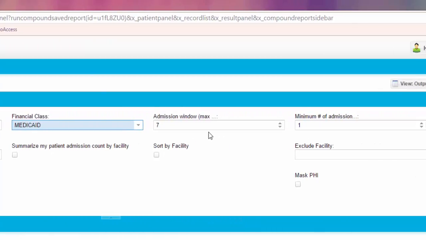The admission window parameter limits the result set to encounters between yesterday and the number of days selected. For example, selecting 7 days will return encounters for the past week. 30 days will return encounters for the past month, and so on. The maximum you can choose is 120 days.